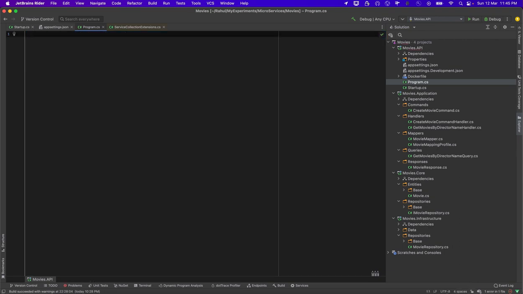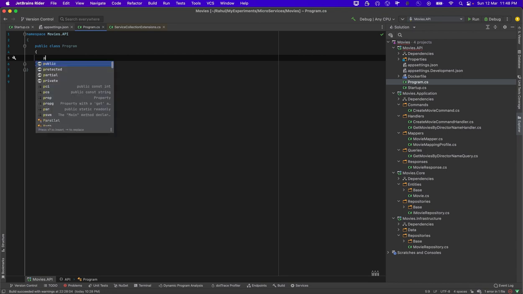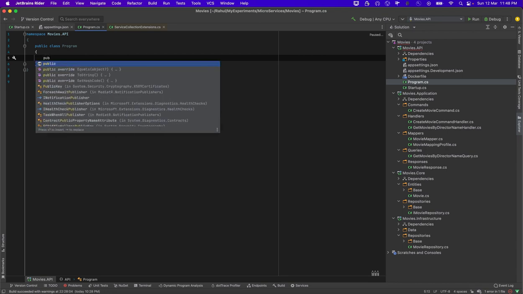So what we are going to have is, let's put this into a namespace rather, and let's say Movies.API would be the nice thing for this. And in this, let's go ahead and say public class Program. And now let's go ahead and implement this. So of course we need the static void Main, which we have been using, right?